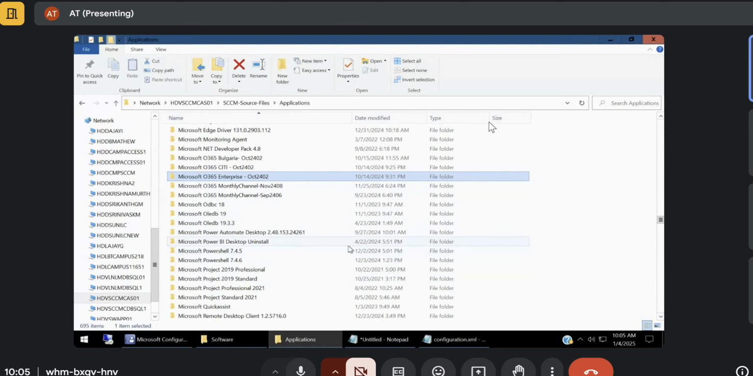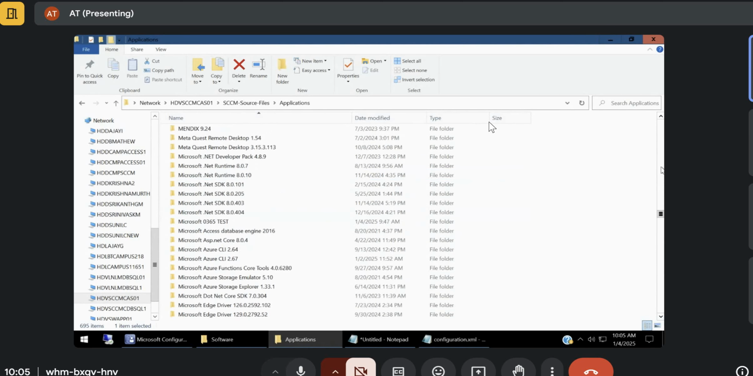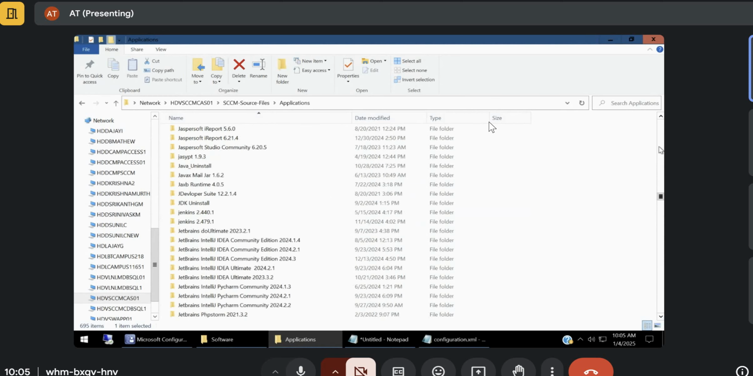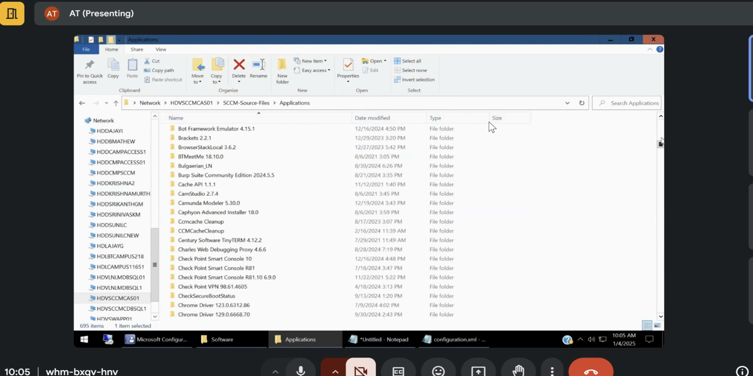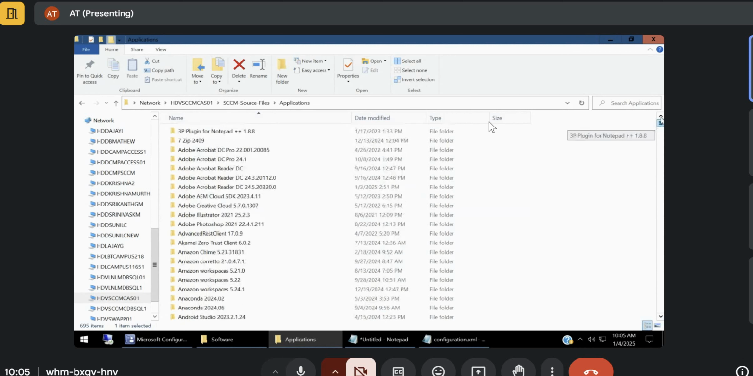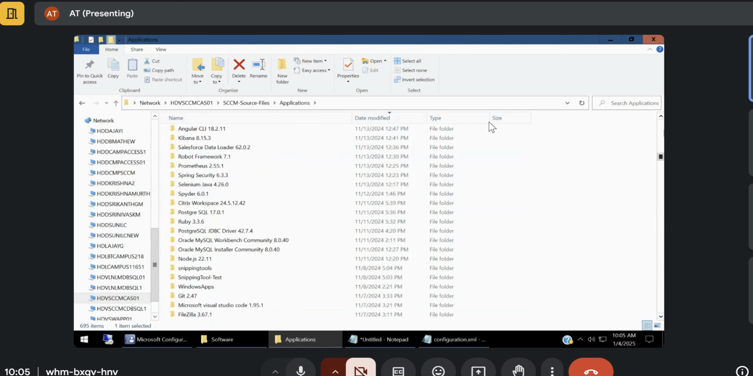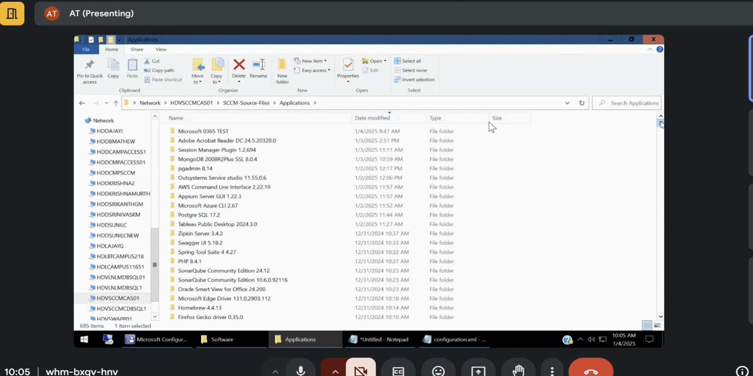Meanwhile, while the user is trying to install any other application, the distribution point might not respond fast to the user. So it is always preferred to do it in the non-working hours or after the business hours.